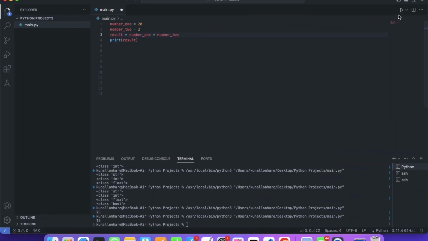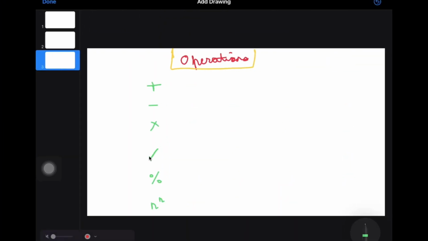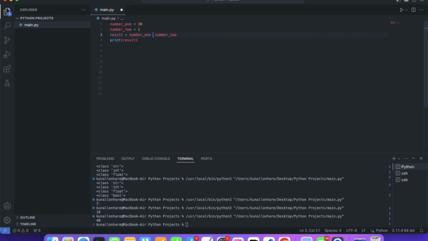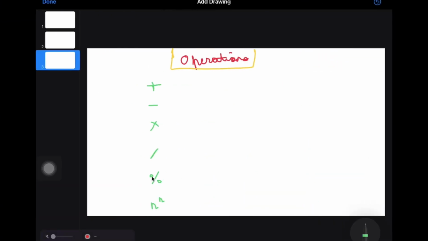And if you play the result, you can see 40, because number 1 equals to 20, into number 2, that is 2. So 20 into 2 is 40. That is the multiplication one. Even you can do divide. Divide is denoted with the slash. So if I write slash here and play this, you can see 20 divided by 2 is 10, right? And then we have mod as well. So what is mod? But before that, let's first discuss power.